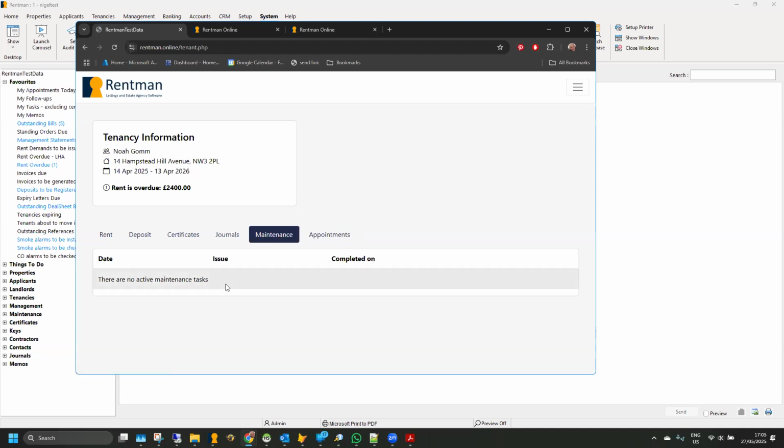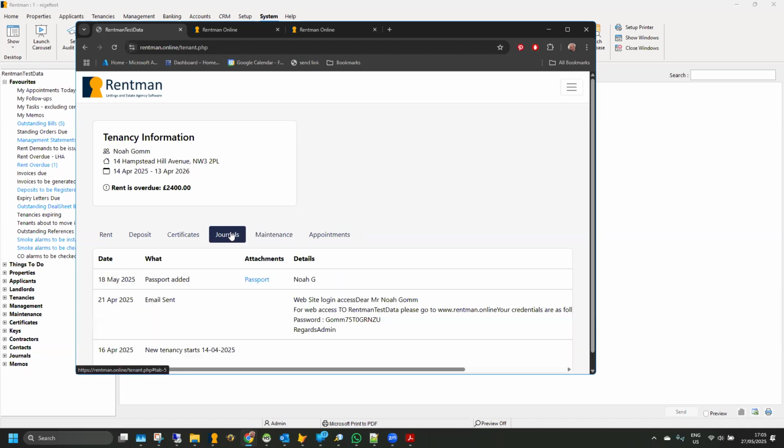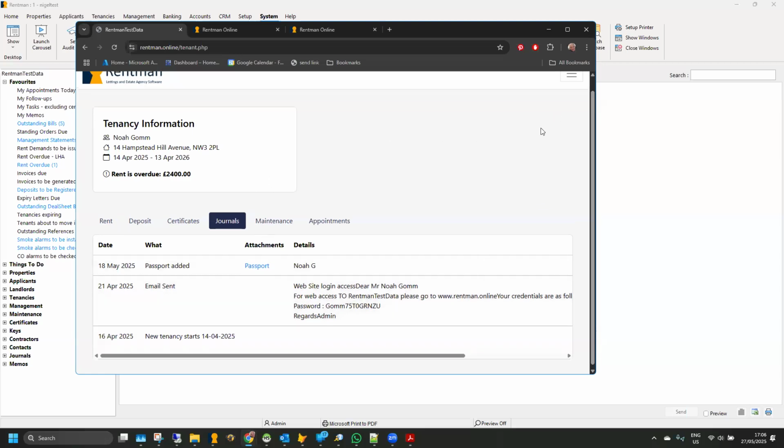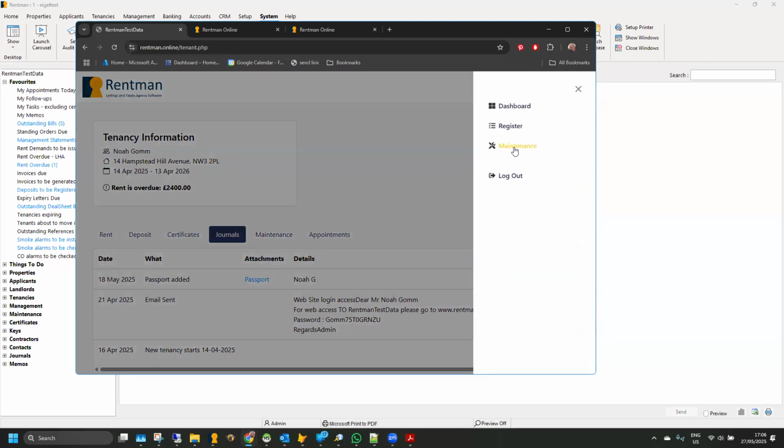Here under maintenance, they'll see a list of maintenance issues that have been submitted for the property, and here under journals. I'm going to talk about this in more detail later, because you can configure very specifically what they can see and what they can't. But they can see here in the journals, they might see their AST, here's the passport, emails that have been sent, and anything else in the journal that you approve them seeing. But what we're really interested in at the moment is here, maintenance.